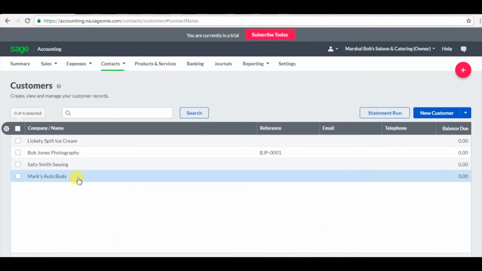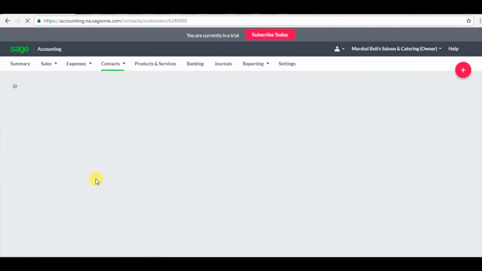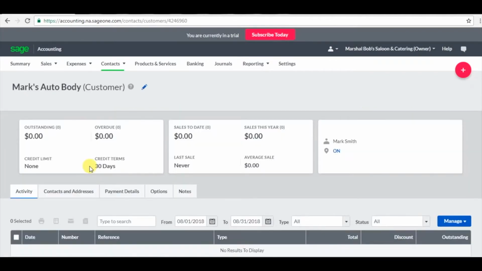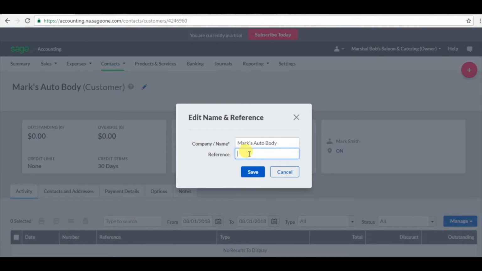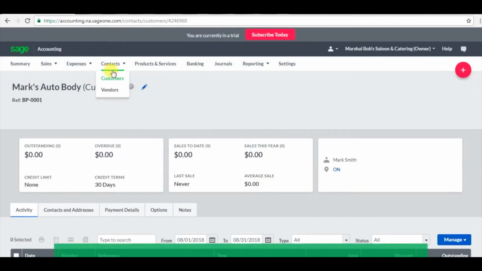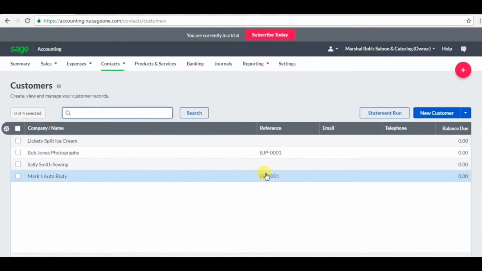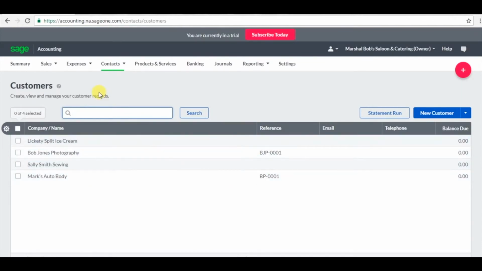In the reference section, you could have actually said, you know what, I want to note when someone's a BarterPay customer, so that I know when I'm looking at my customer list that these are the BarterPay customers, or the customers that are going to pay on BarterPay.